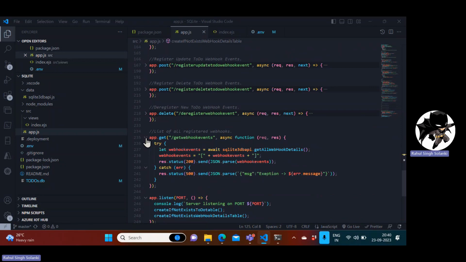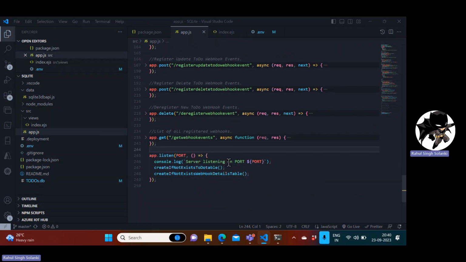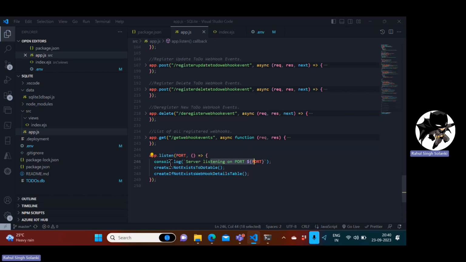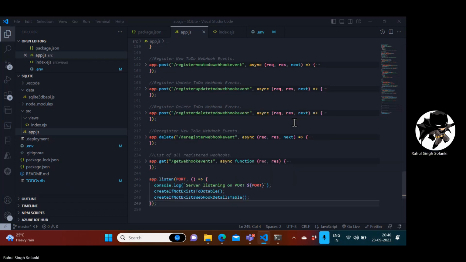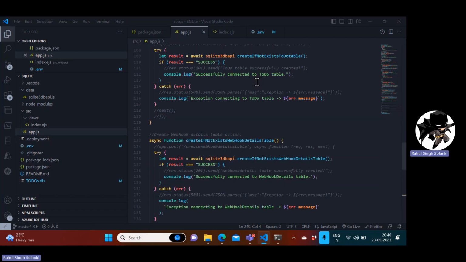And at the end, I'm listening on the port number and console logging that it started, and I'm calling these two functions. So it will check whether the file has those tables; if it doesn't, it will create them. Otherwise, it will not do anything. So this was my app.js.